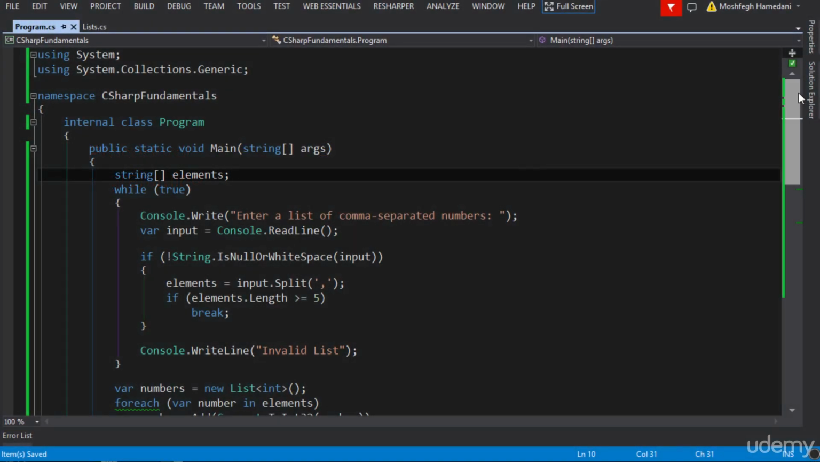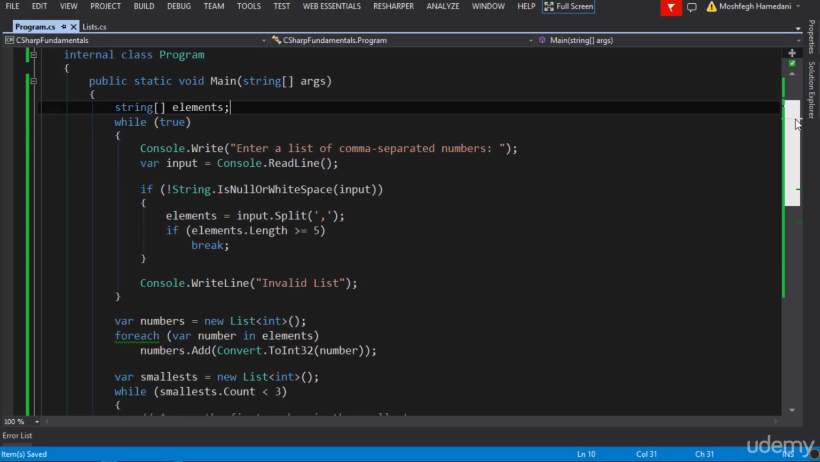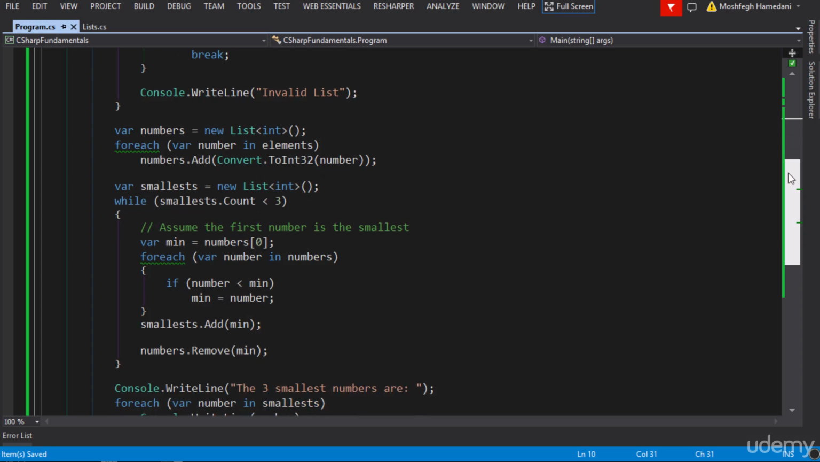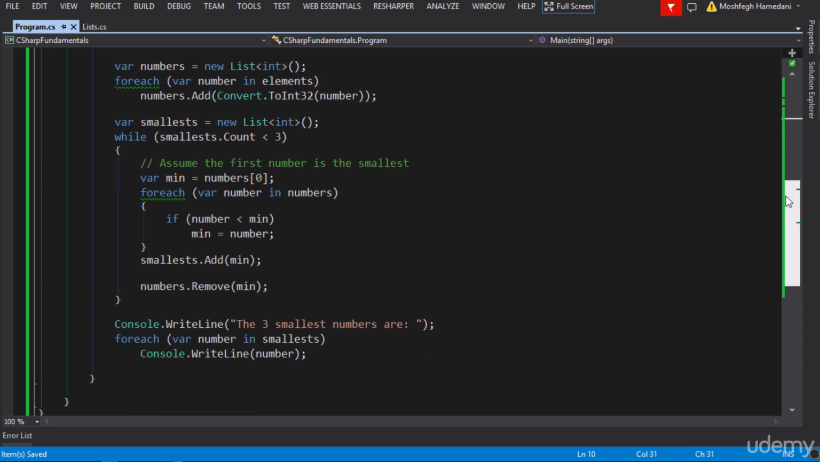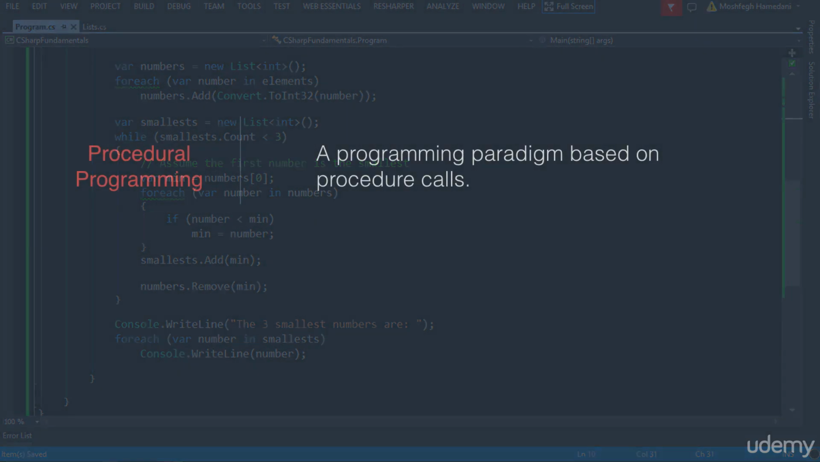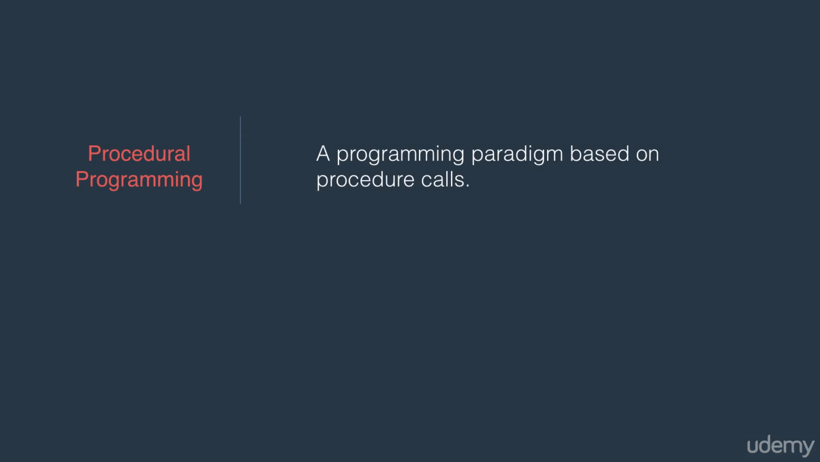So far, all the code you have written in your exercises was in the main method, but that's not how we build real-world applications. A real-world application includes quite a number of functionalities, and writing all that code inside the main method is going to be a disaster. So we need to break down our code into a number of methods or functions, each responsible for one thing. And this is what we call procedural programming.